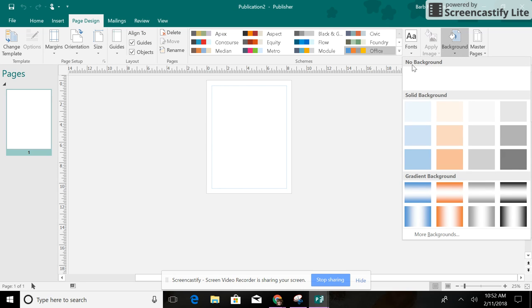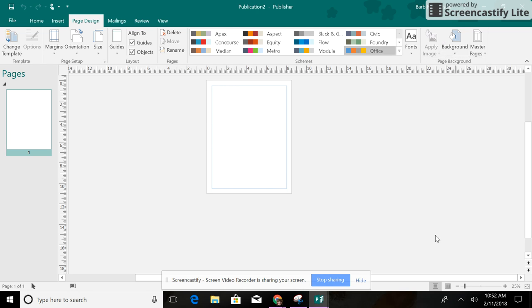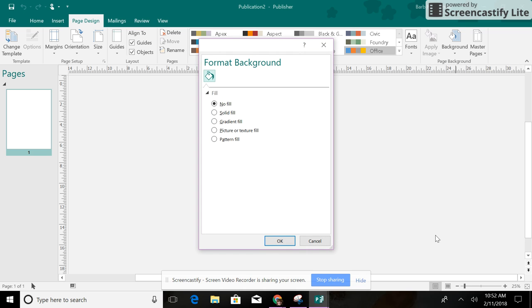click that down arrow. You can do no background, but of course you don't want to do that. You want it to be cool. There's solid background, gradient backgrounds, which kind of gives you a two-tone effect, but you can add more colors to that even. You can click More Backgrounds, and this is where we get to all of the decisions. Of course, no fill would be that plain white that you see that we don't want.